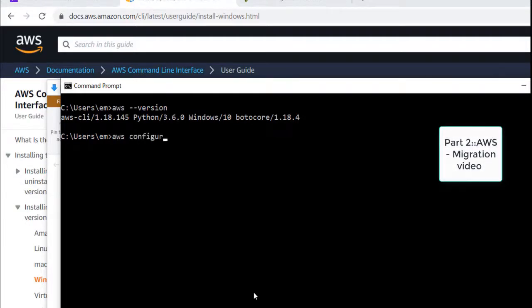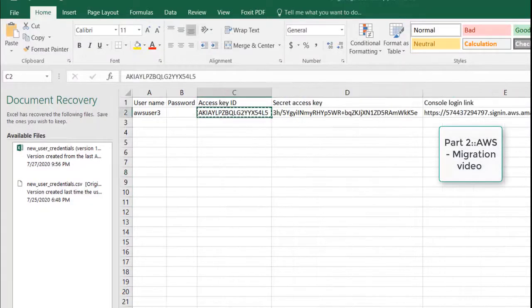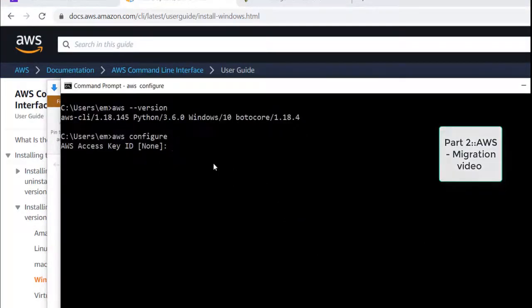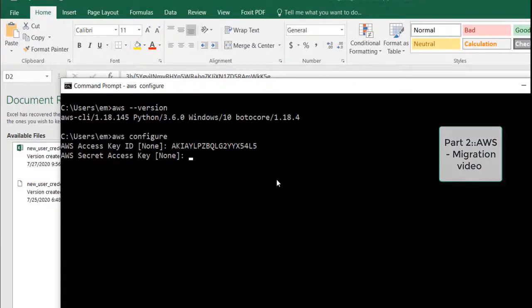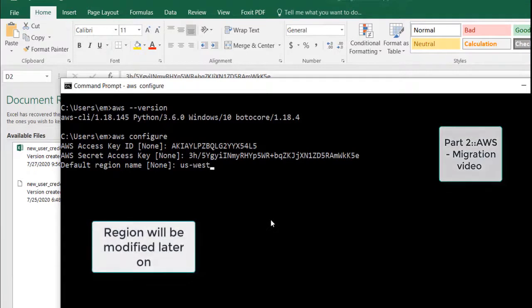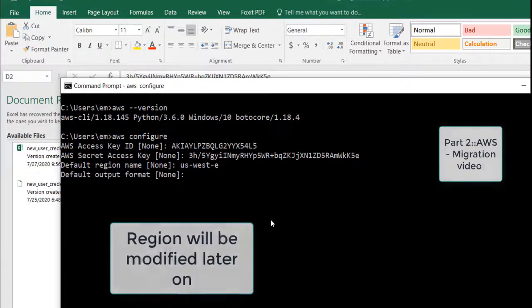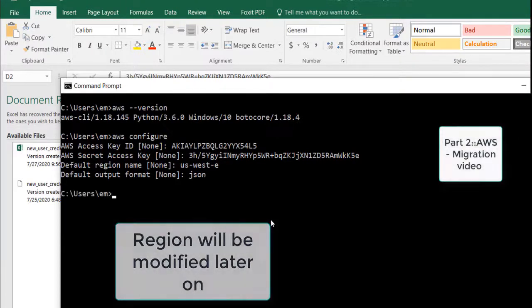Next is aws configure. Now we have to configure AWS because we need to use a user account's IDs to proceed from this point. So here we have the access key ID and a secret access key for the user which we provisioned in video 1. You can enter the region which you are using. I mentioned here that we can change the region, so later on I will go ahead and change the region.